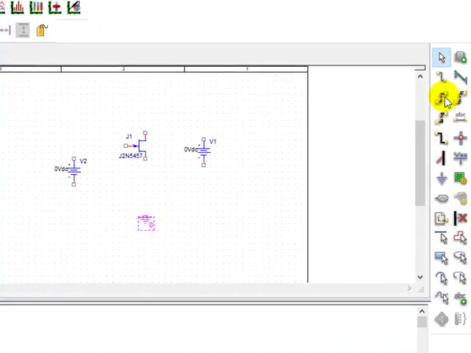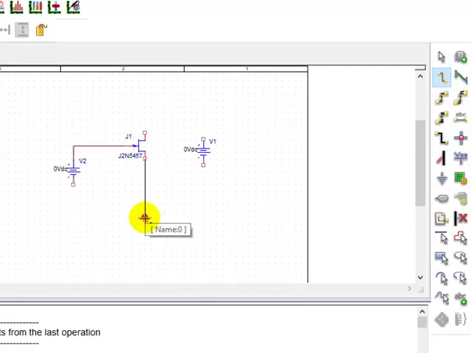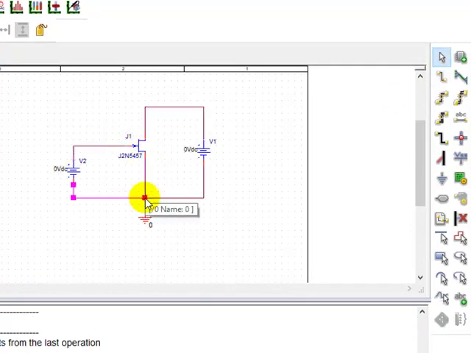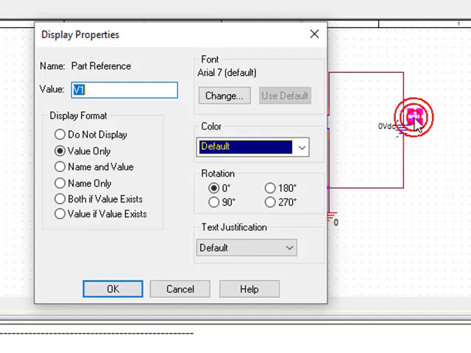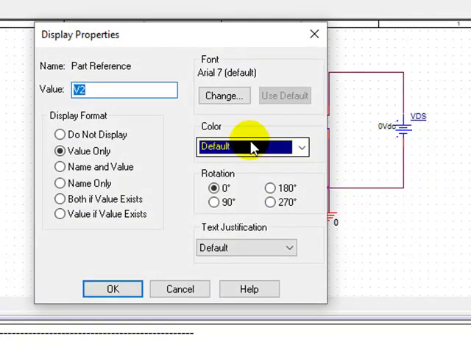Then using place wire option, connect all the components together as per the circuit diagram. I'll name this voltage source as VDS. So double click on this part reference and type VDS, and this V2 I'll name it as VGS. So double click on the part reference and type VGS.